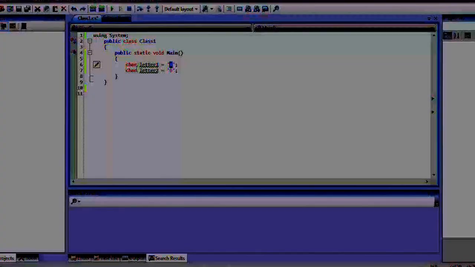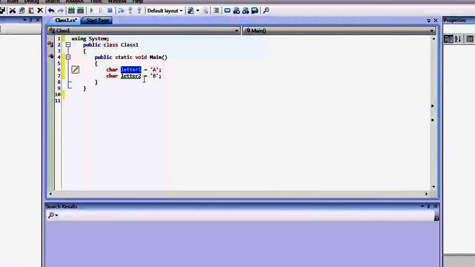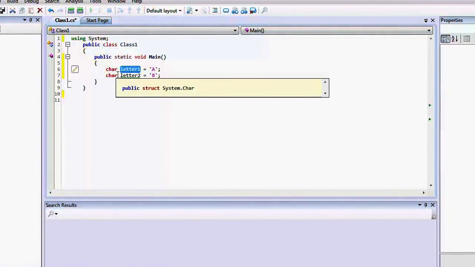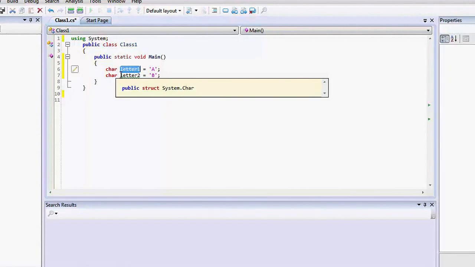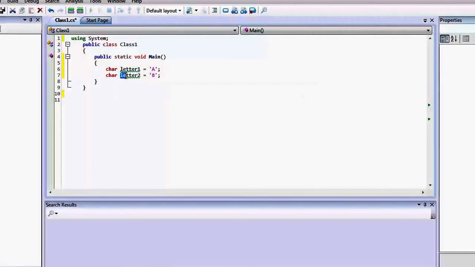So what we have done in here, we have used the char data type, and we have told the compiler that we are going to store a single character using this char data type inside this variable that we named letter1. And we have similarly created another character-typed variable that we named letter2, and this will be storing the character which is the uppercase B.